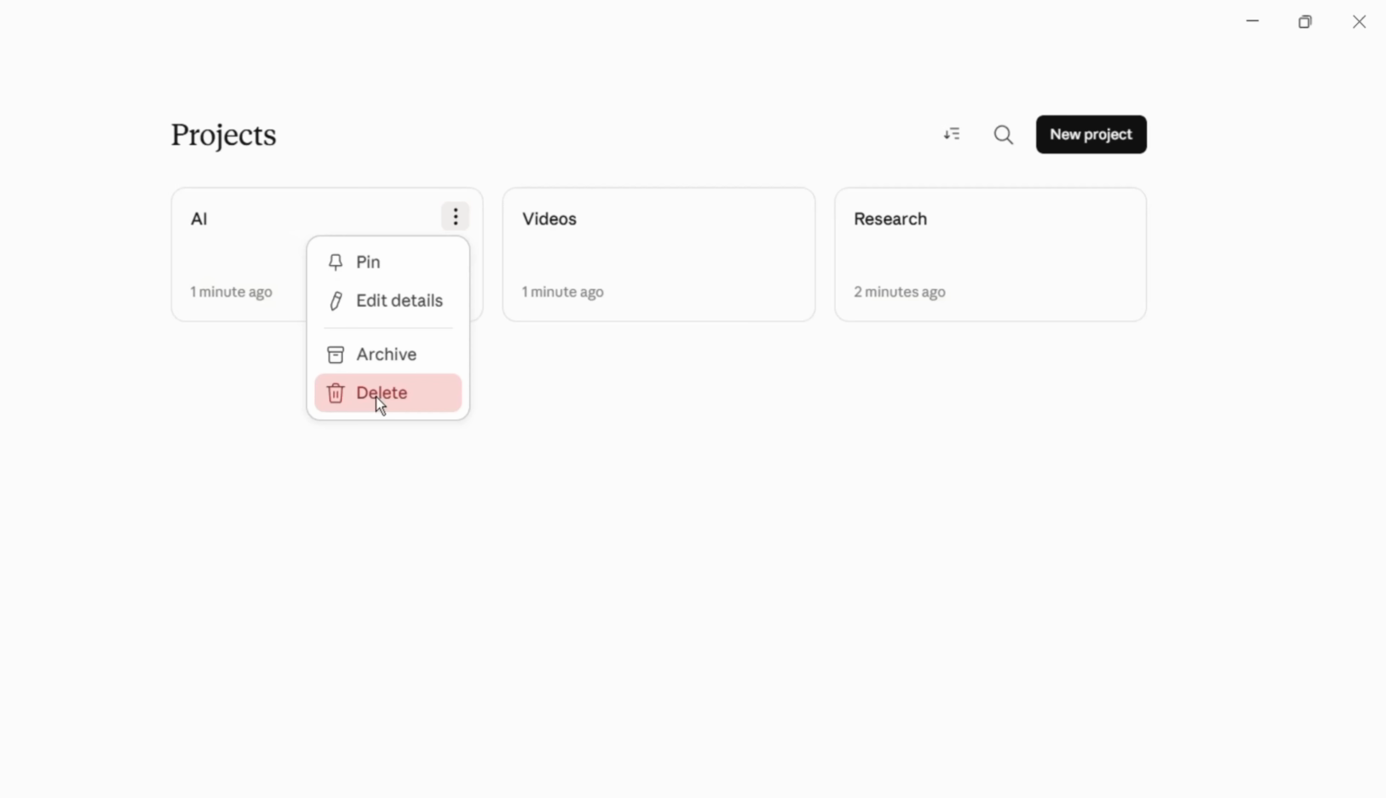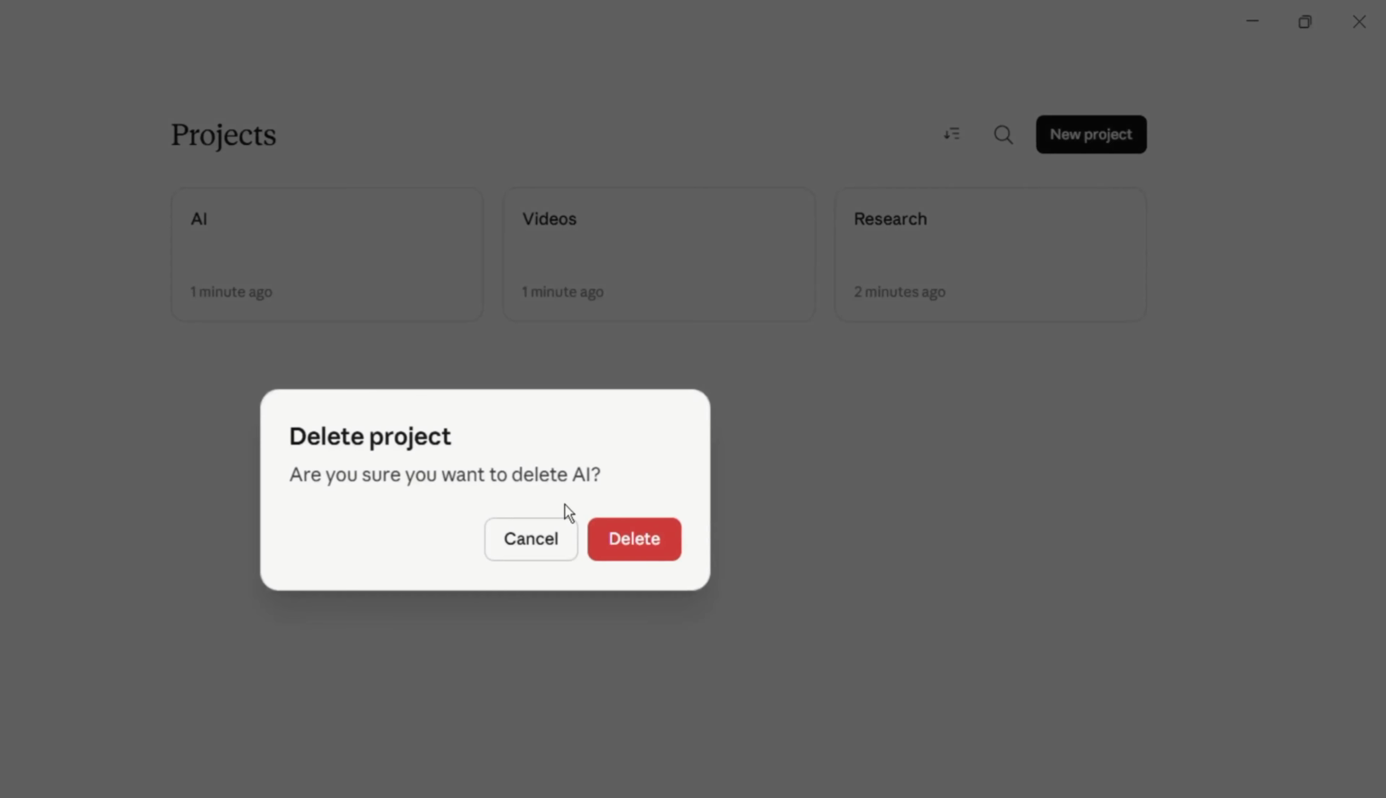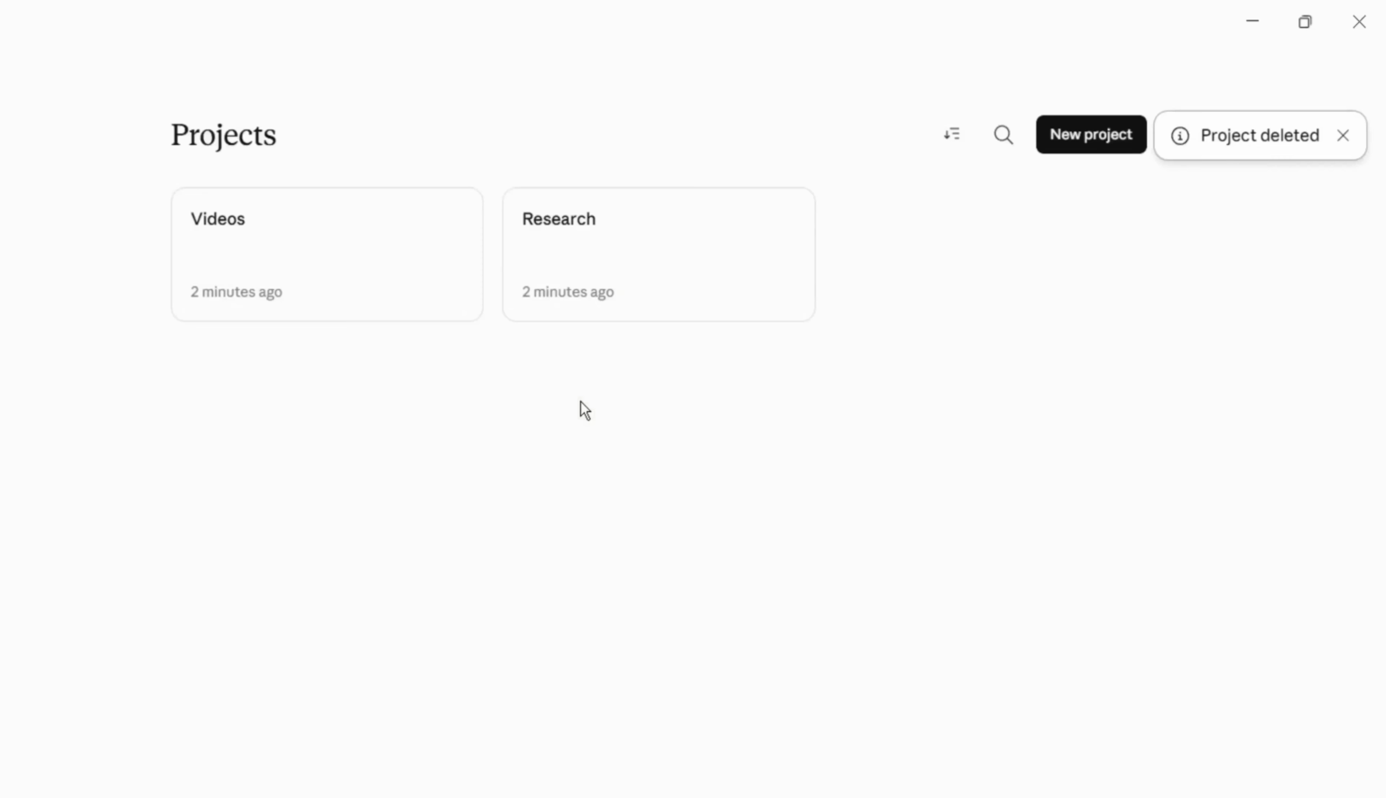So keep in mind that deleting a project is permanent and cannot be undone. So if you've decided, just click on delete and click on the delete option again to confirm the action. And as you can see, the project has been deleted.